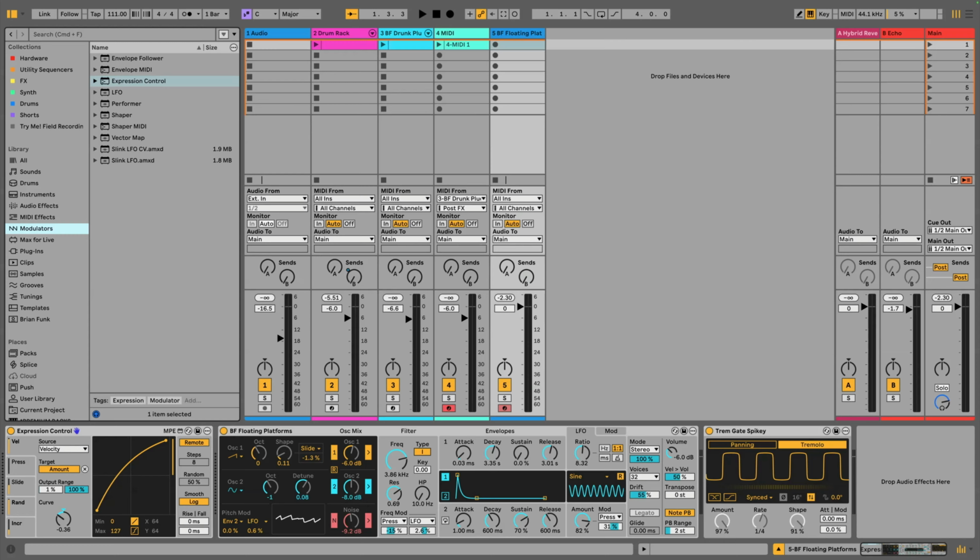So you mapped it from expression control to what? On tremolo, so that's tremolo gate spiky. You mapped it to what? To the amount. Okay. Thank you very much. You're welcome.